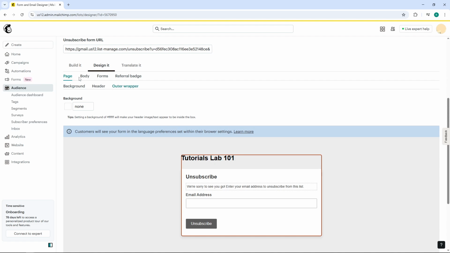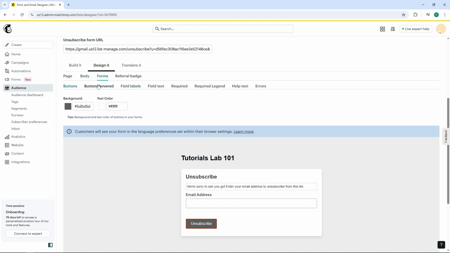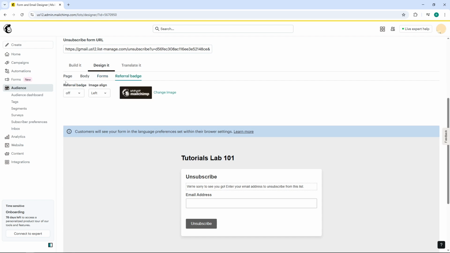By tweaking these settings, you can ensure your unsubscribed survey reflects your brand colors, fonts, and visual style, maintaining consistency across all touchpoints. Finally, check the page, body, forms, and referral badge sections to add even more customization. Each of these areas offers granular control over specific design elements, allowing you to fine-tune everything from text alignment to color schemes. This level of detail ensures your unsubscribed survey looks polished and professional.